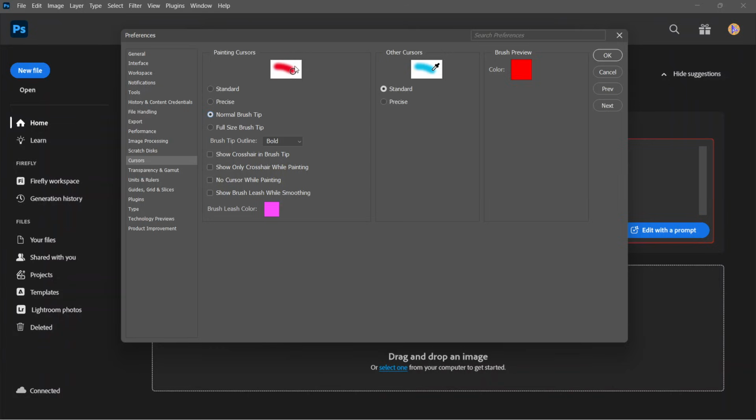work. Full-size brush tip shows the entire size of the effect, including any feathering or softness around the edges of the brush. If you want a more accurate idea of how soft brushes will look, full-size brush tip is often the better option. Choose the one that feels right for how you like to work, but make sure one of these two is selected instead of a precise cursor or crosshair.